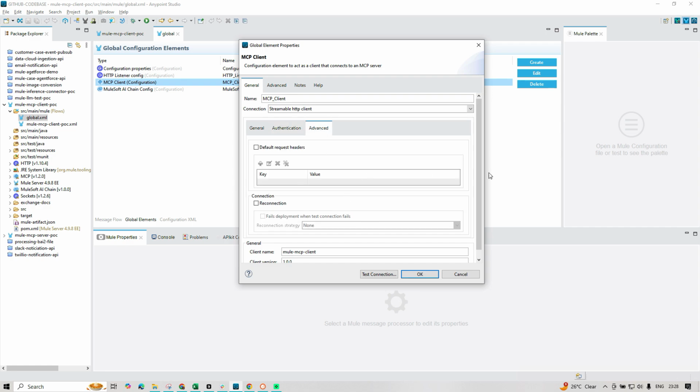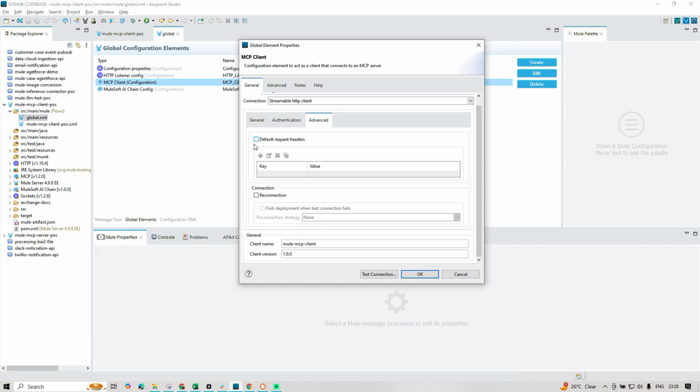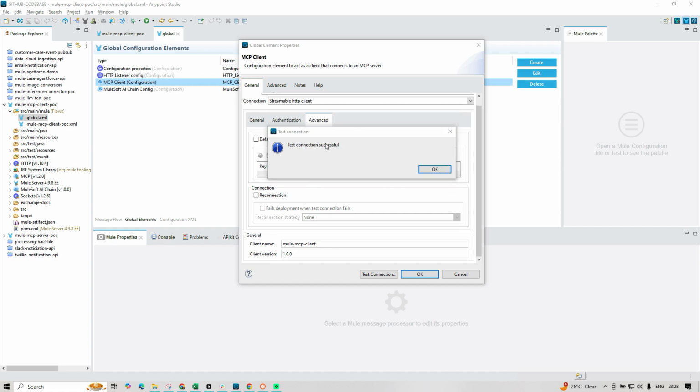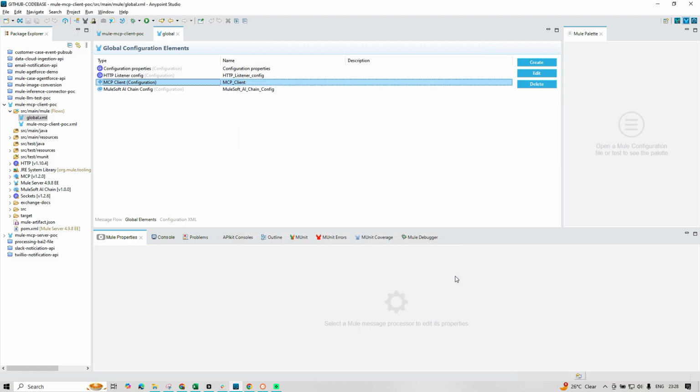As part of advanced, I haven't used any. If you need any default request header, we are good to proceed. We can set the reconnection strategy, but I haven't selected it. Let's test the connection, whether the connection is successful or not. So if you see, this connection is successful, and we are good to proceed here.